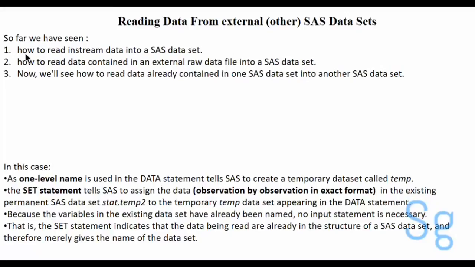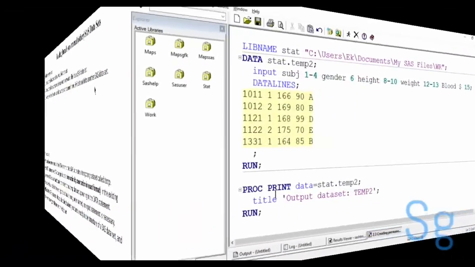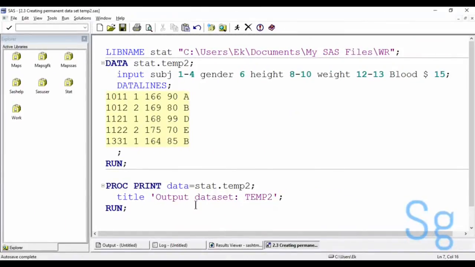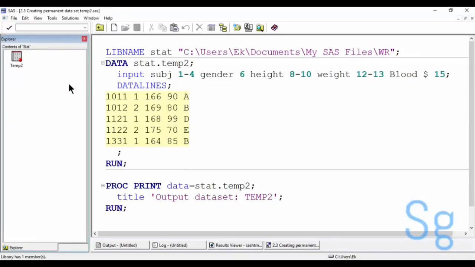Reading data from external or other SAS datasets. So far, we have seen how to read in-stream data into a SAS dataset, and how to read data contained in an external raw data file into a SAS dataset. Now, we will see how to read data already contained in one SAS dataset into another SAS dataset. This was the program that we used previously to create dataset stat.temp2, that is stored in the stat directory, and here you can see. Well, now I am going to show you how to read this dataset temp2.